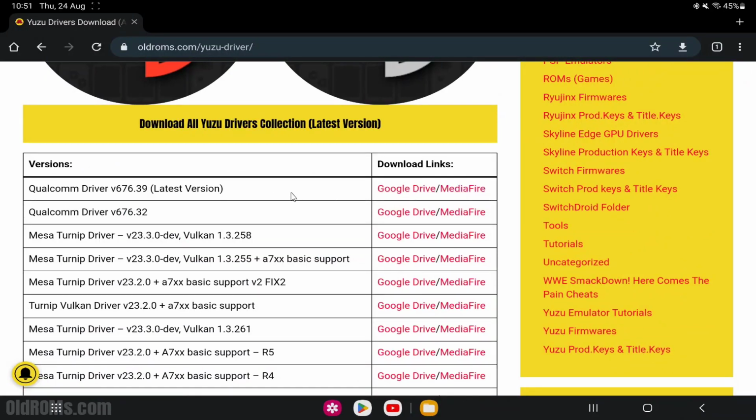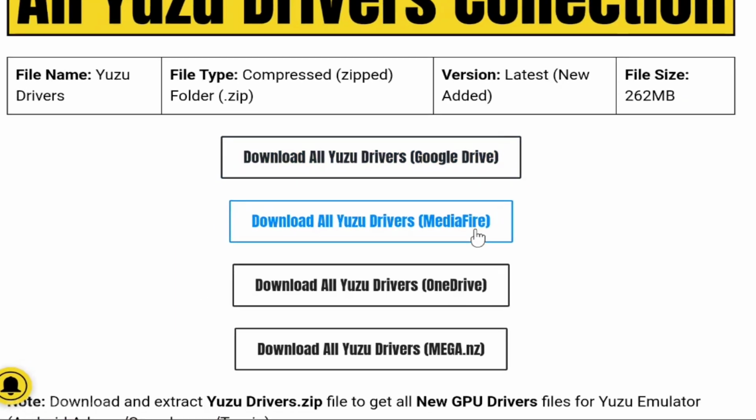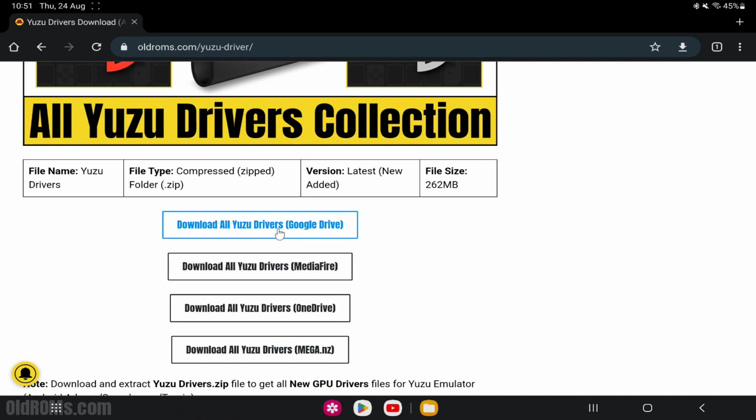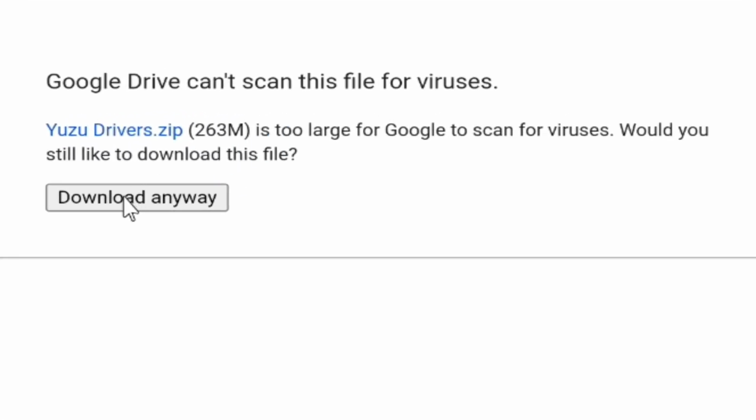If you want to download all Yuzu drivers, you need to click on the all Yuzu driver download option. Choose any downloading server and click on it. Click on the download icon and then click on the download anyway option to start downloading the Yuzu drivers.zip file.